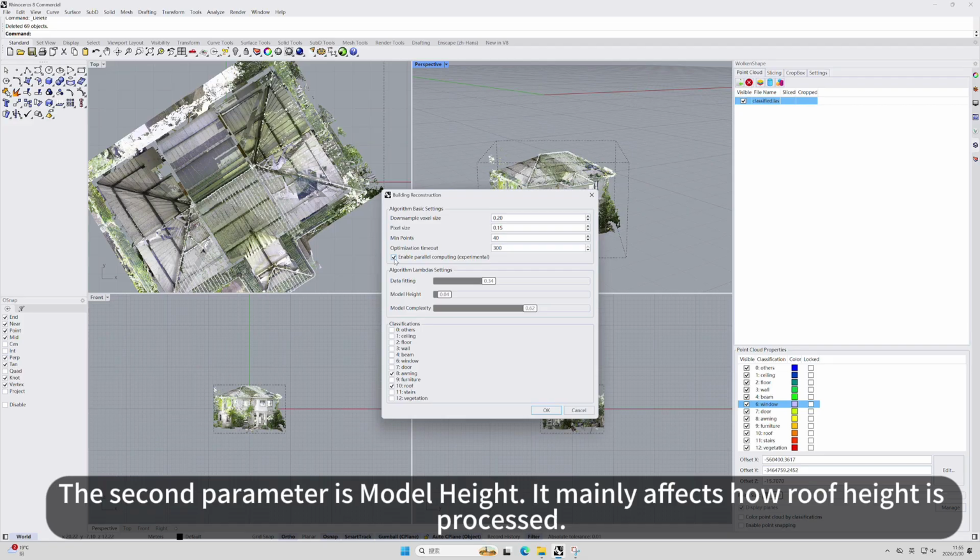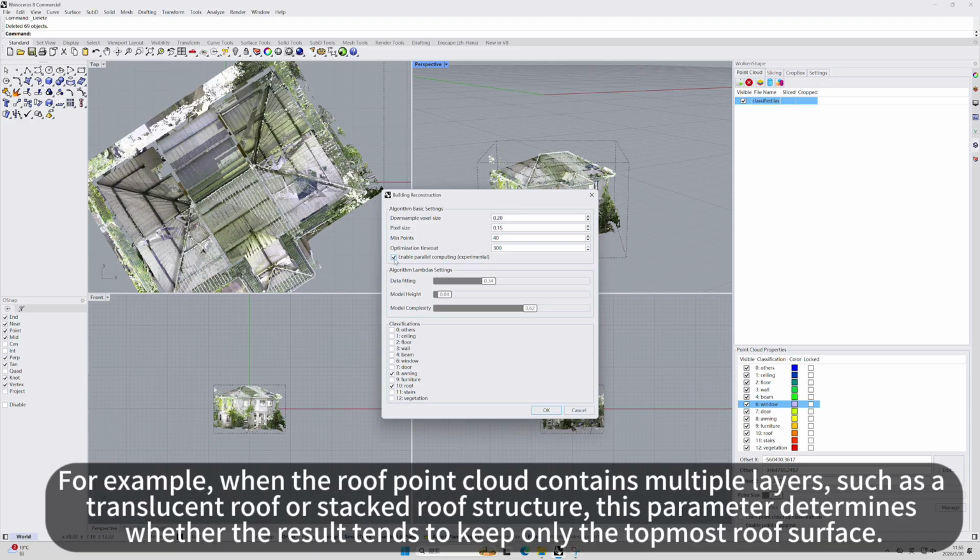It mainly affects how roof height is processed. For example, when the roof point cloud contains multiple layers, such as a translucent roof or stacked roof structure, this parameter determines whether the result tends to keep only the topmost roof surface.